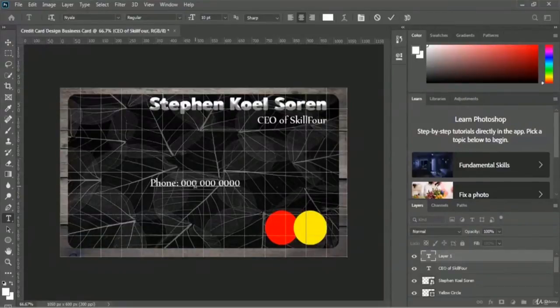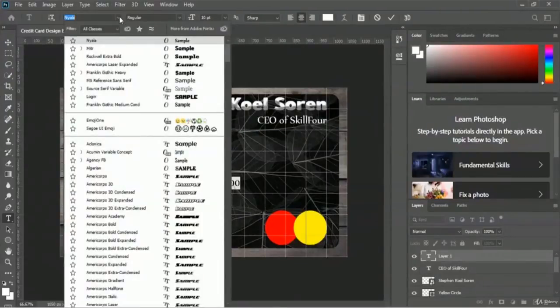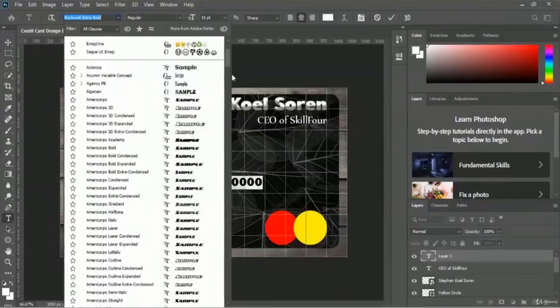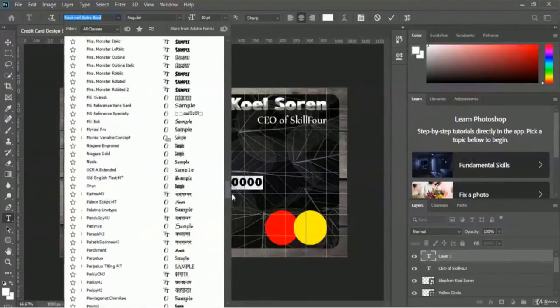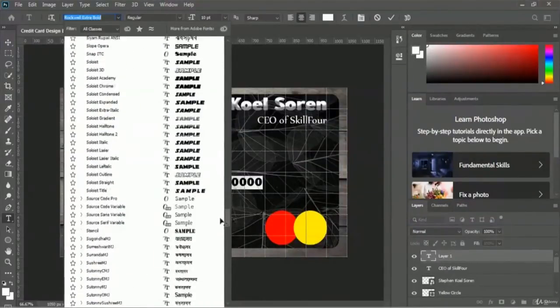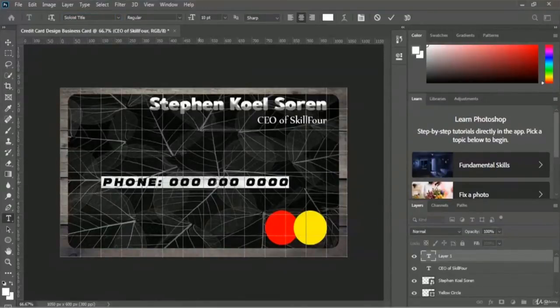Okay, cool. But I don't want to use this same font for the phone number. I want to use a different font for the phone number, and I want to use Soloist Title for the phone number. So let me select enter this text, and we will go for Soloist Title. So let's find where the Soloist Title font is. Yeah, here is the Soloist Title. So I'm selecting this Soloist Title font.